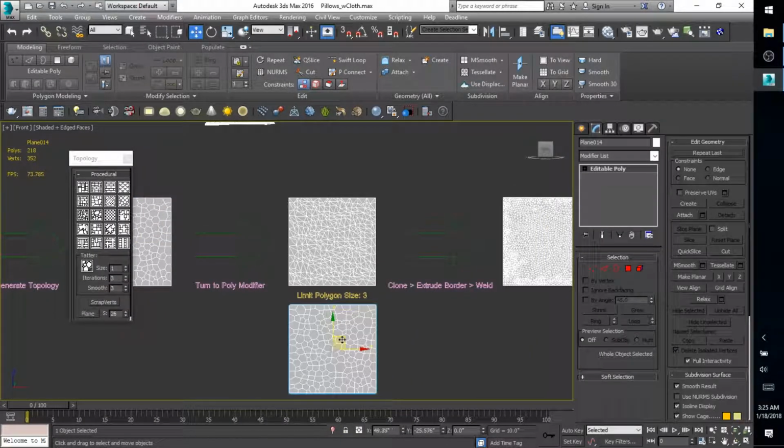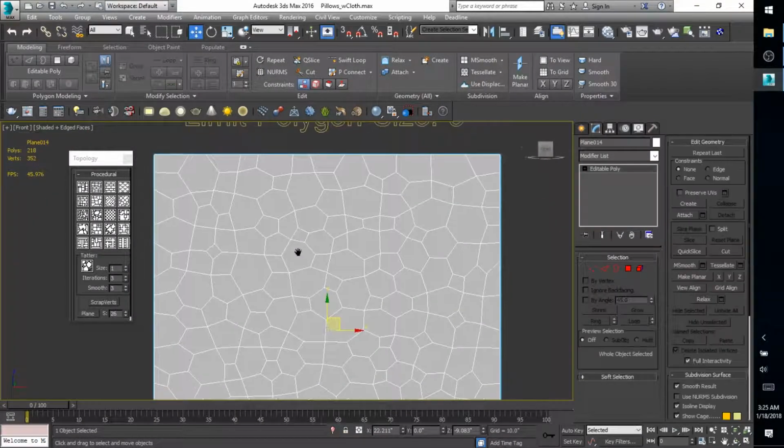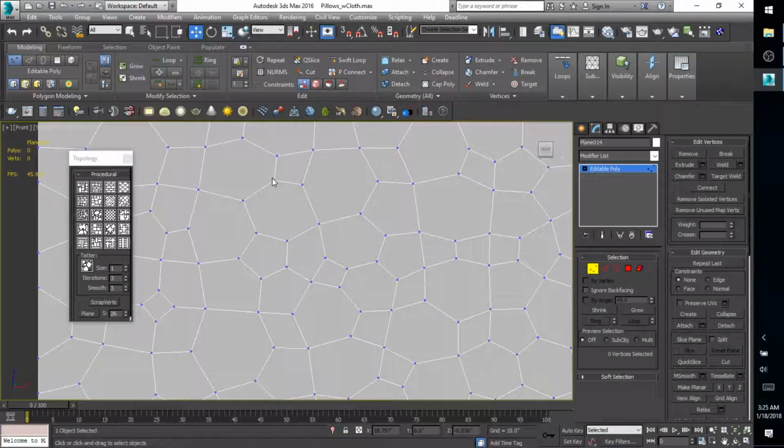The next step is to get rid of all the bad geometry, because if we go into the vertex mode, we have multiple n-gons, which are not good. More than 4 sides is bad.